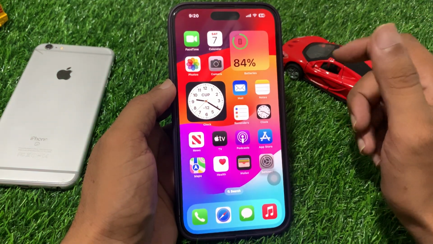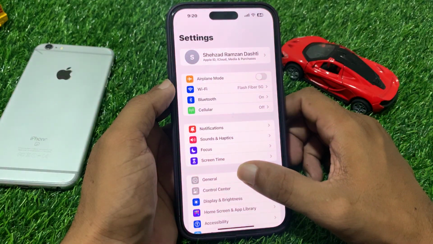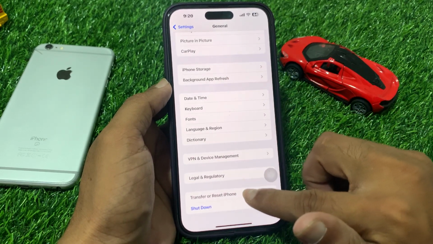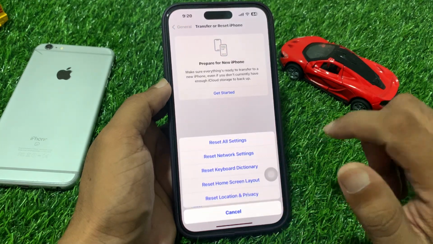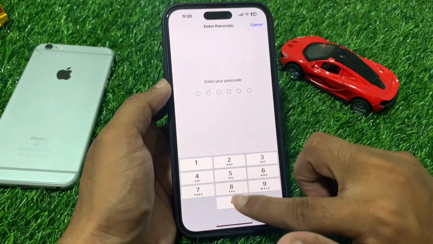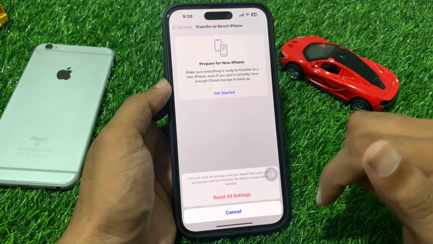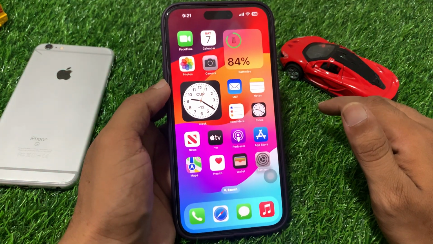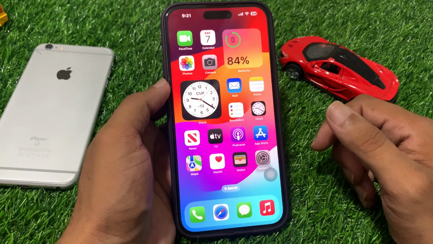Another solution is reset the settings only. So just simply tap on settings here. Here tap on general, scroll down and you can see transfer or reset iPhone, tap on it. Here you can see reset. Now you can see reset all settings, tap on it. Now you can see enter your passcode. Now you can see reset all settings, tap on reset all settings to reset the settings only without losing any data.